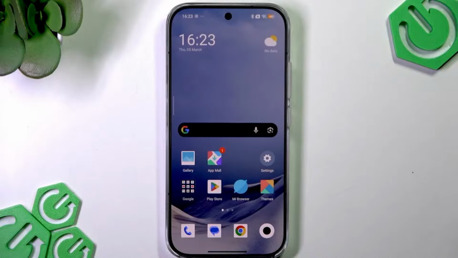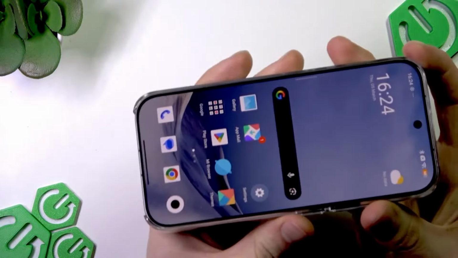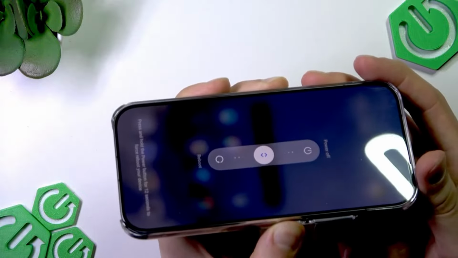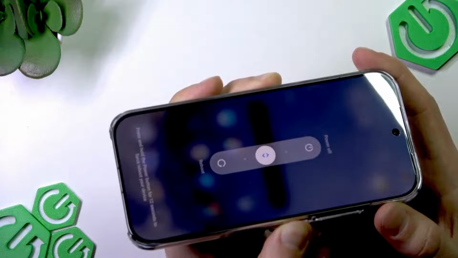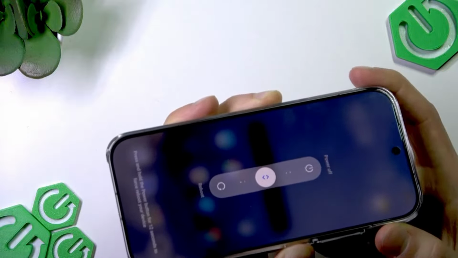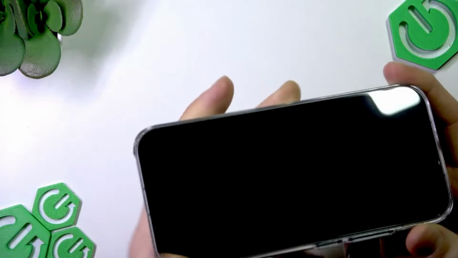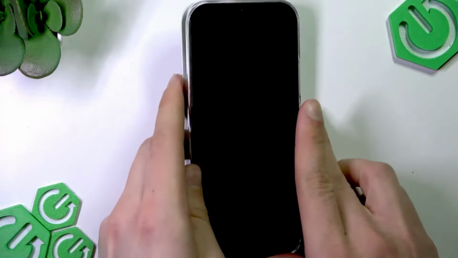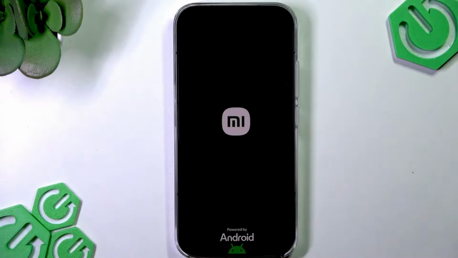So the first troubleshooting step is force restart of the smartphone. To do that, press power button and volume up keys simultaneously like this, then release the volume up key and keep holding the power button until your smartphone goes off. After that, release the power button and wait until the smartphone is restarted.